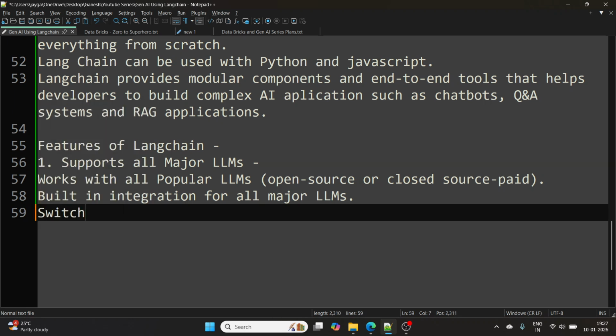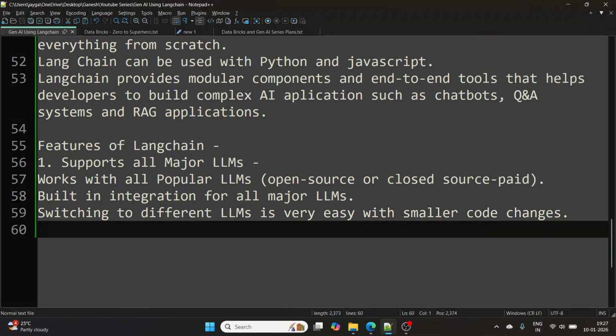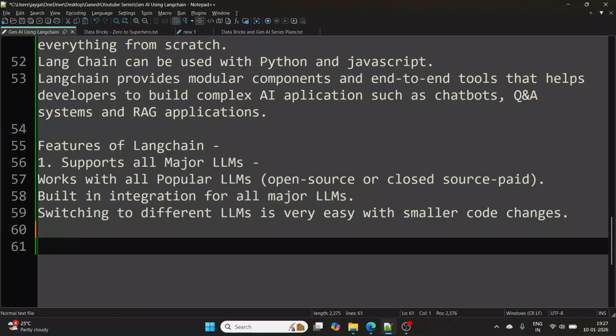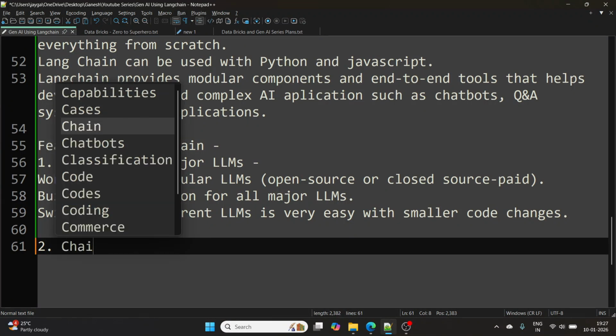Switching to different LLMs is very easy with smaller code changes, and I'll show you when we go to the coding part. It is very simple: a couple of lines of code changes, and you can start using a different LLM, a different AI model.